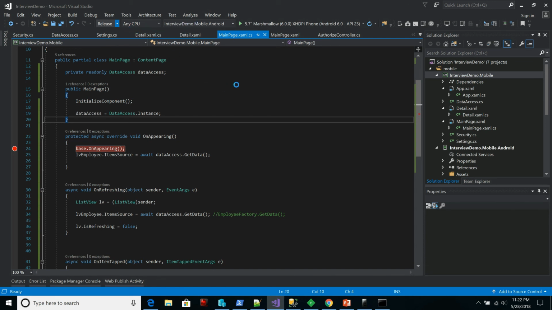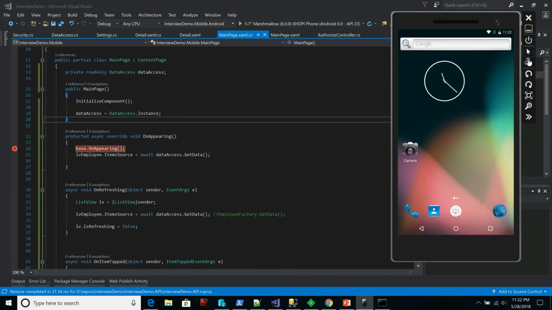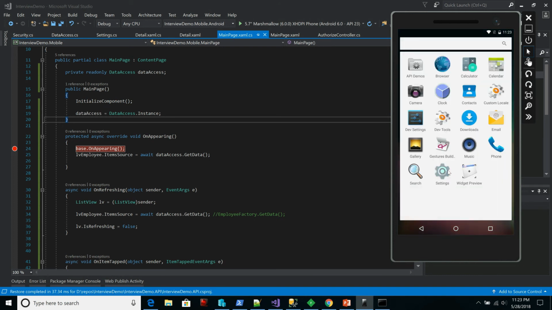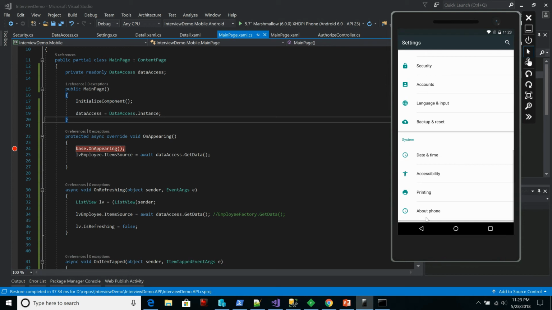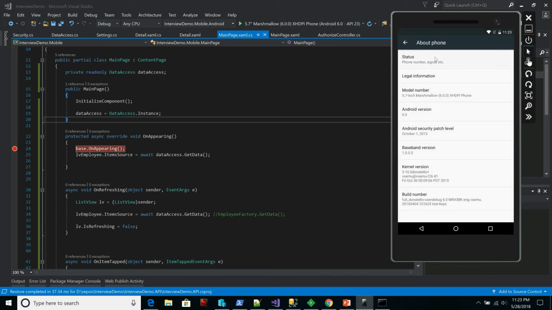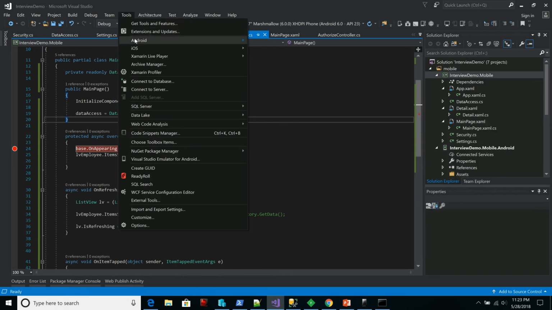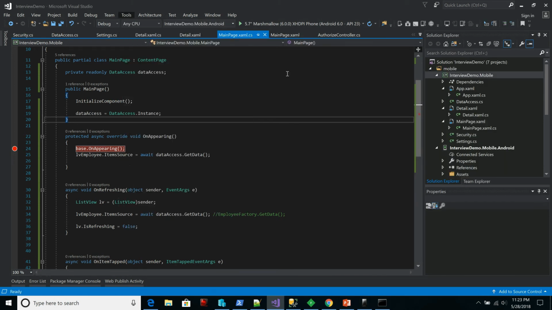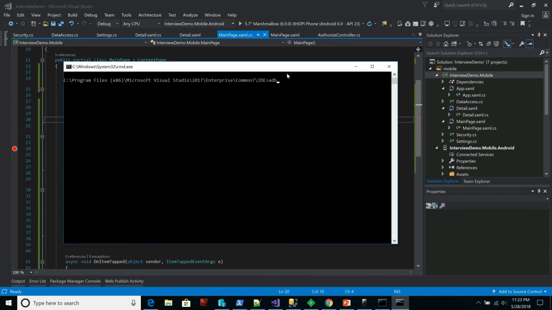Normally I use Xamarin Live Player, and I'm going to use the emulator. That way you can see it on the screen. And I need to make sure I can connect to this. Sometimes this emulator doesn't, I have to manually connect it, but it looks like it's good.